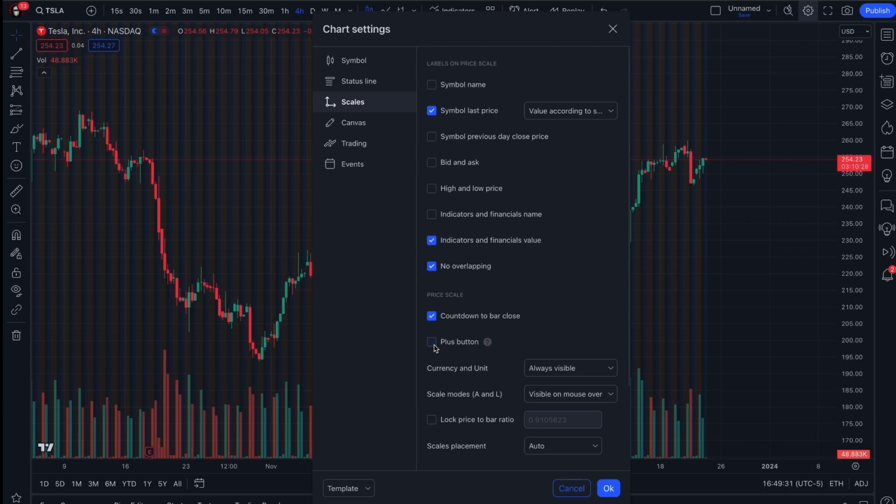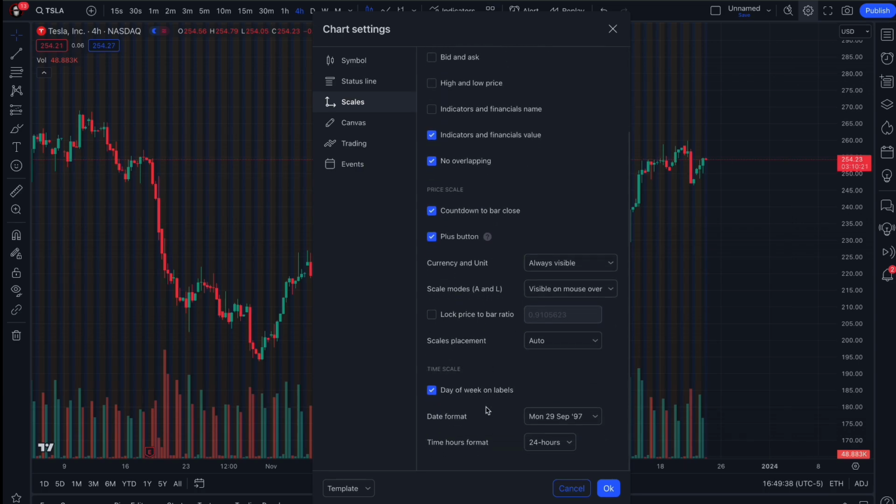Now the box that says plus button, I'm gonna leave that on too. And as you can see, as I move my mouse back onto the chart, that little plus button appears on the side by the numbers. And if you click that, it lets you add a price alert right to your chart. Now, as I scroll down a little bit, all this other stuff is just default stuff. I'm gonna just leave it how it is.